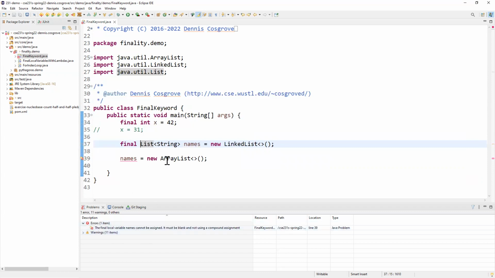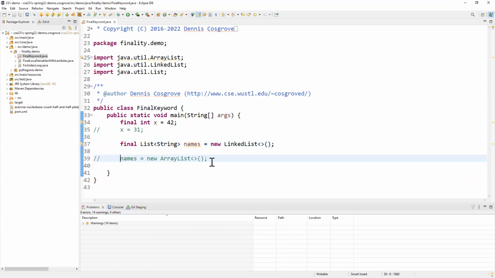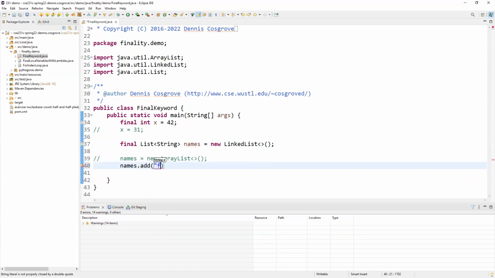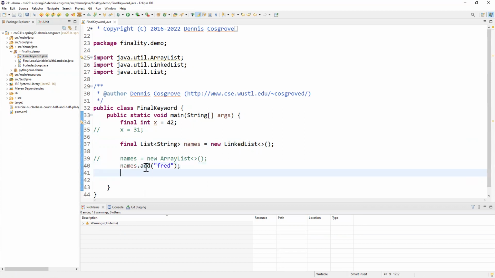Now I have this, names cannot be reassigned. So that's what final is preventing. I can never assign another value to this names, right? So that's not allowed. What I can do is mutate the heck out of this list if I want to. So I can say names.add Fred. Right? That's not a problem.